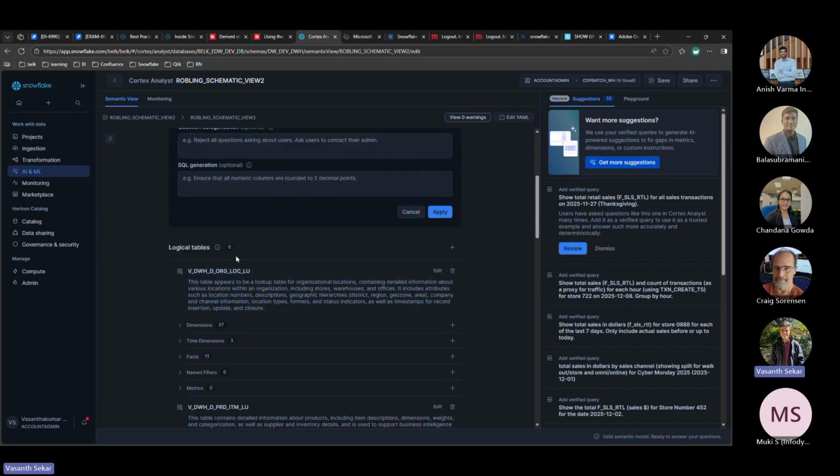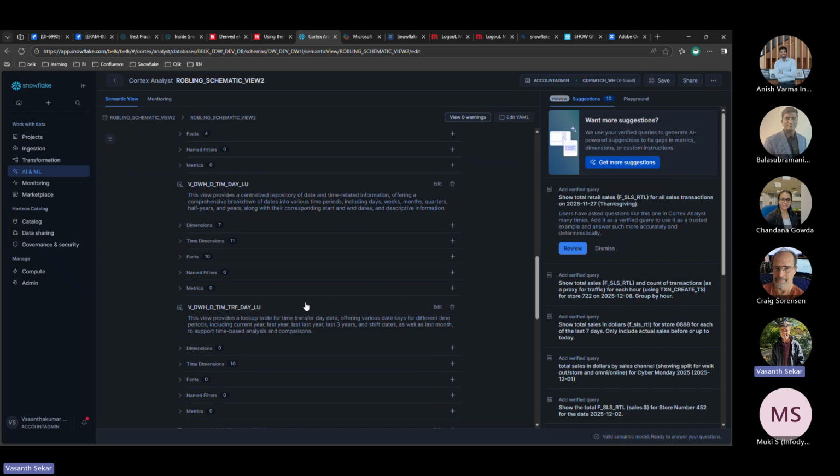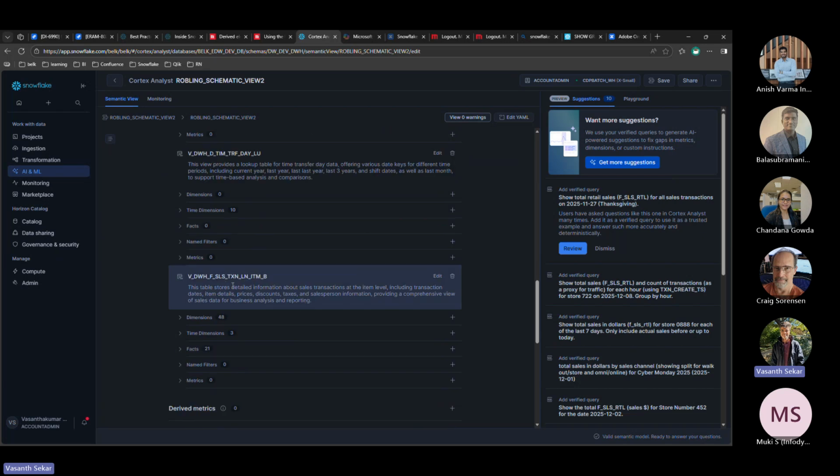Next come the logical tables. This is where you say what are the different tables that this particular agent needs to look at to resolve the problem. Let's take sales. I pick the sales table here. So here you see my favorite, the sales transaction line item table, at the line item level.